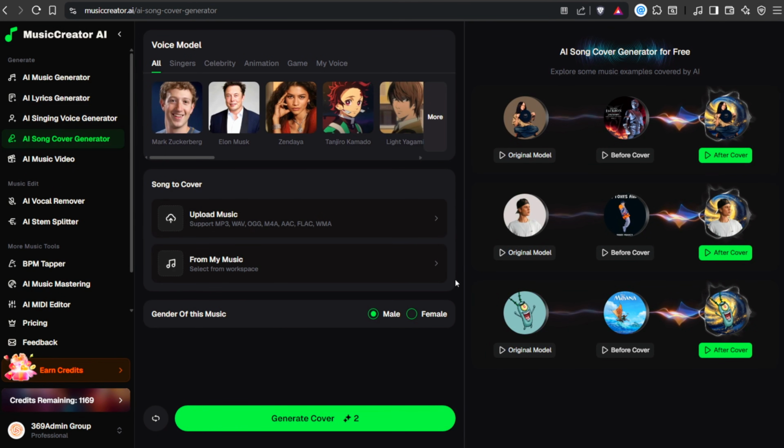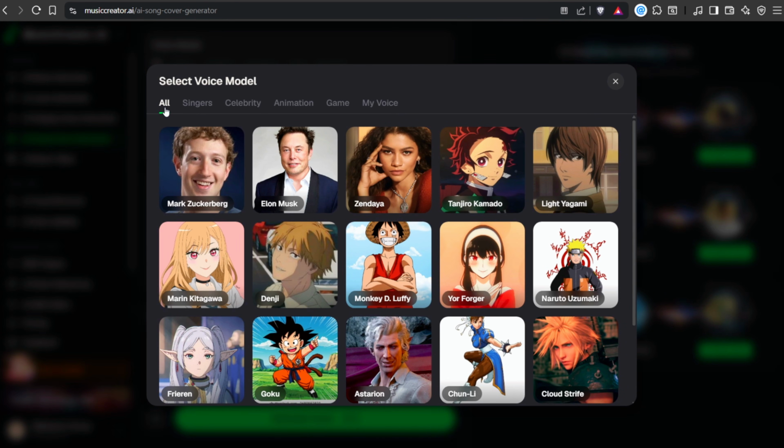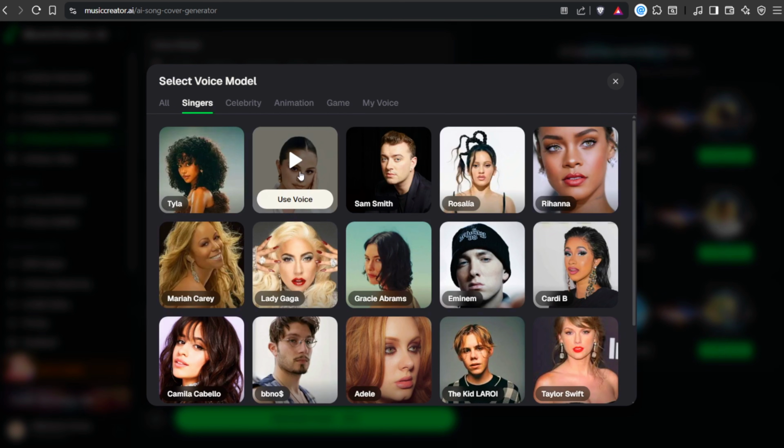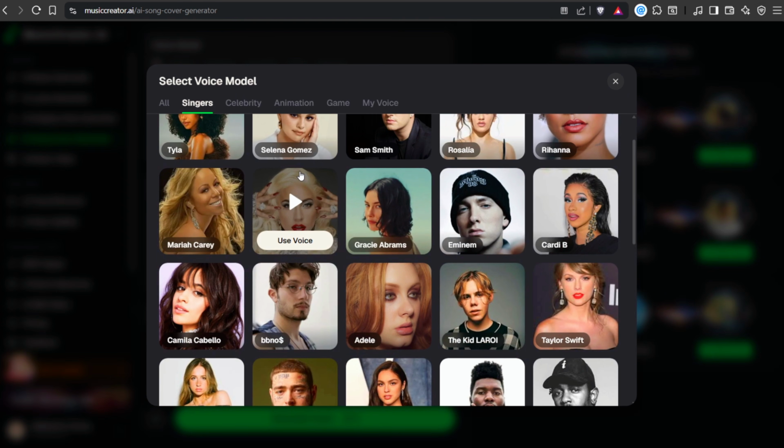The next section is the AI Song Cover Generator. This feature is closely related to the AI Singing Voice Generator, but it gives you access to a much larger collection of voice models that you can use for different types of projects. When you open the Song Cover Generator, you'll see several categories available. You have singers, you have R&B singers, pop singers, and even some rap voices available depending on the style you're looking for.